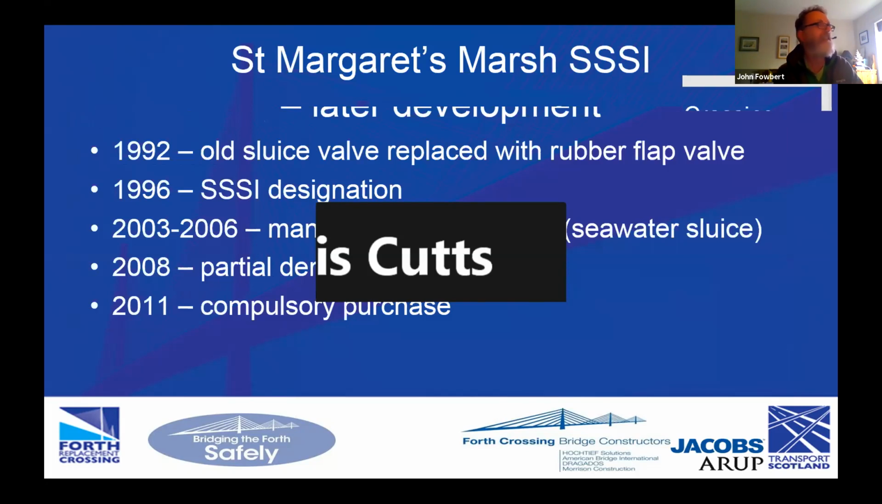And then in 1996, they designated it as a SSSI. And they put a management agreement in at this time, or slightly later, to try and increase the seawater, but it didn't really work that well, and there wasn't enough seawater getting into the site. There was a partial denotification in 2008, and then in 2011 it was compulsorily purchased as part of the Queensferry Crossing scheme.